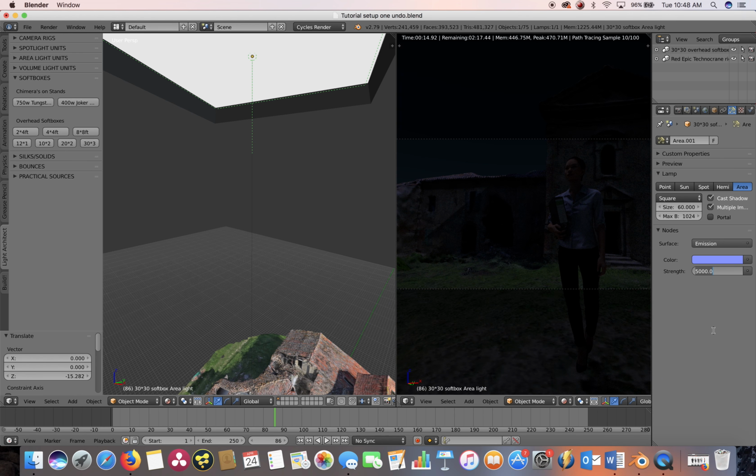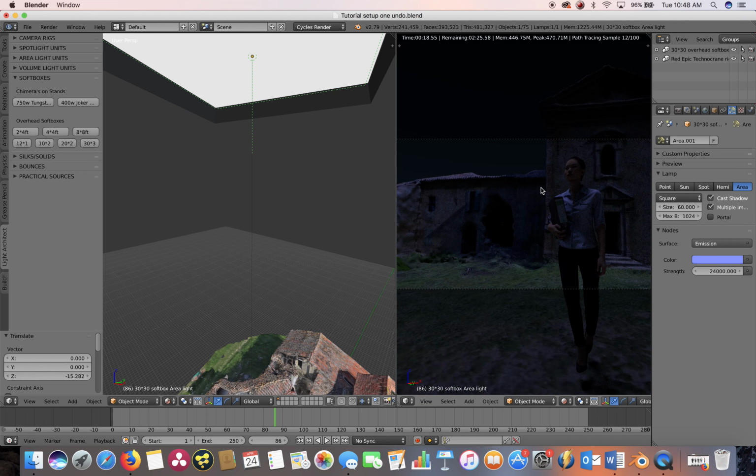Maybe we try 2400 maybe. Let's see, or 24,000 I mean. That's giving us a lot more to deal with. Now normally on set, of course, you'd want to take light readings of what's coming out of this softbox here, but we at LightArchitect are still in the process of researching how to make a digital meter for the program.